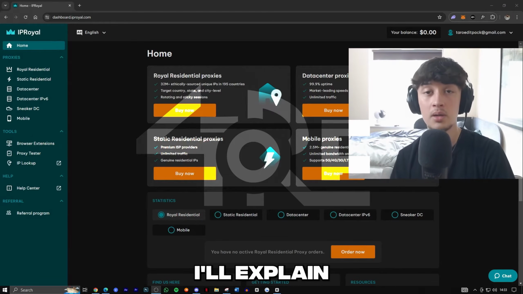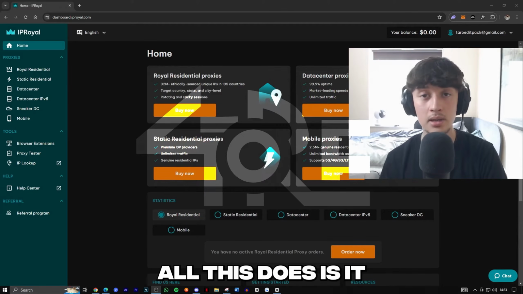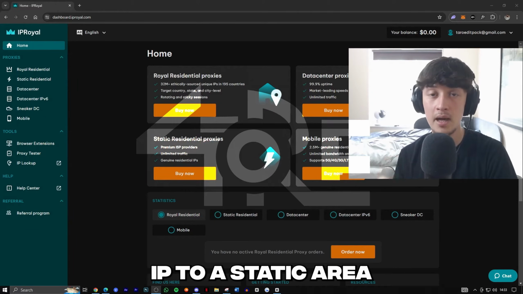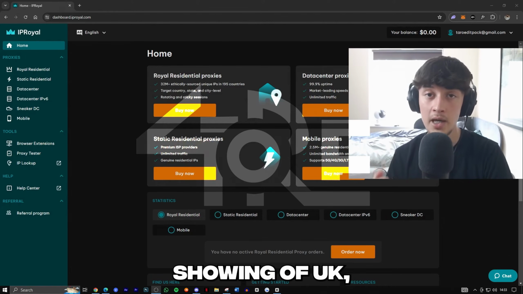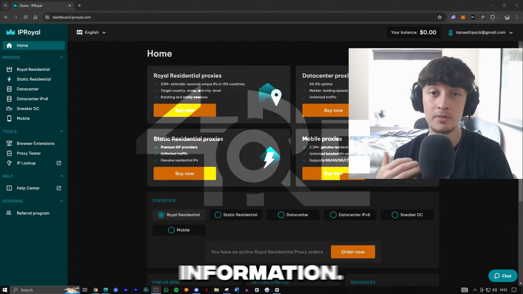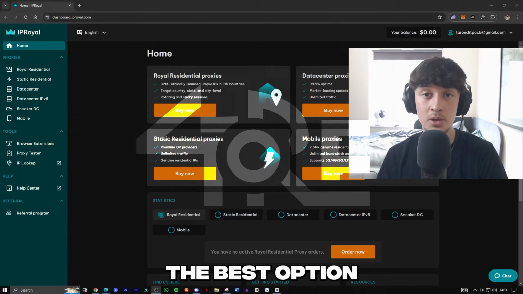So firstly, I'll explain what a proxy is. Basically all this does is it changes your IP to a static area in the country that you're trying to target. So for this example I'm going to be showing off UK, because for the UK you don't need any tax information, so this is probably the best option for all of you guys.